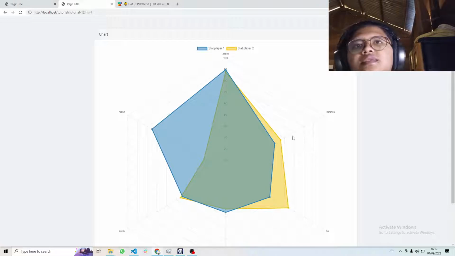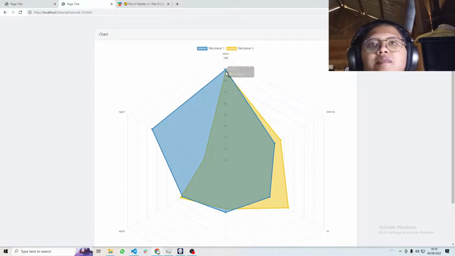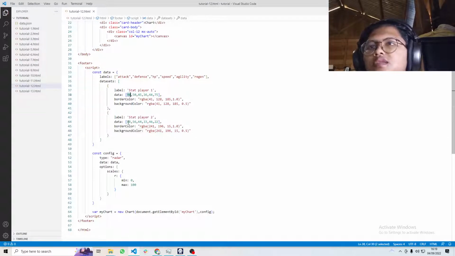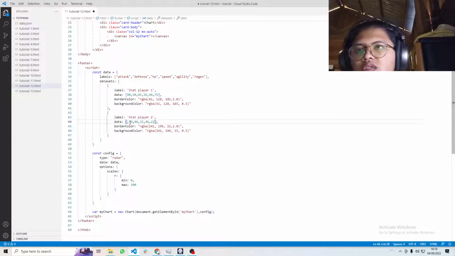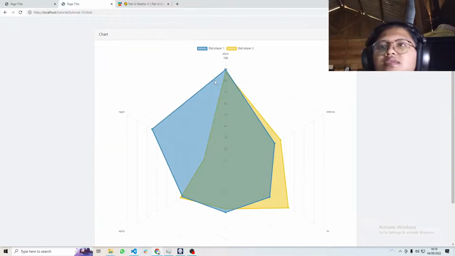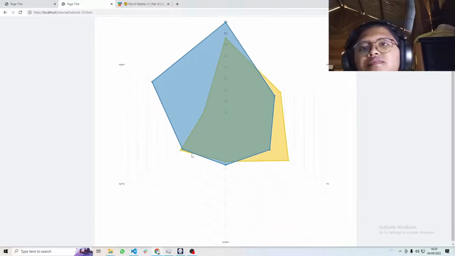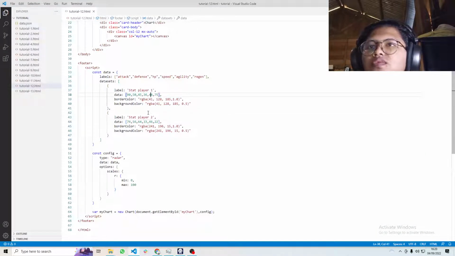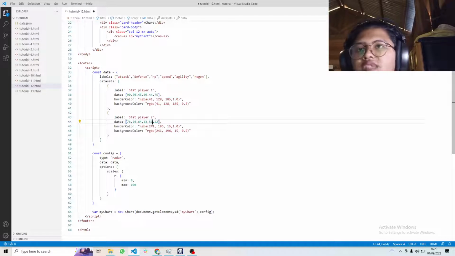So yeah, this is the tutorial of, maybe it's too much. Yeah, it's too close. Let's try 55. No, 56. Yeah, and the agility to 50.